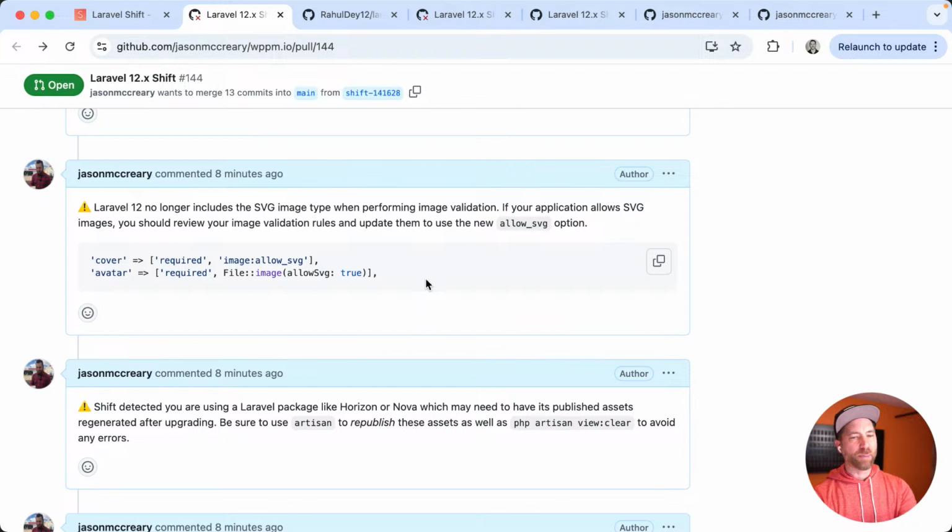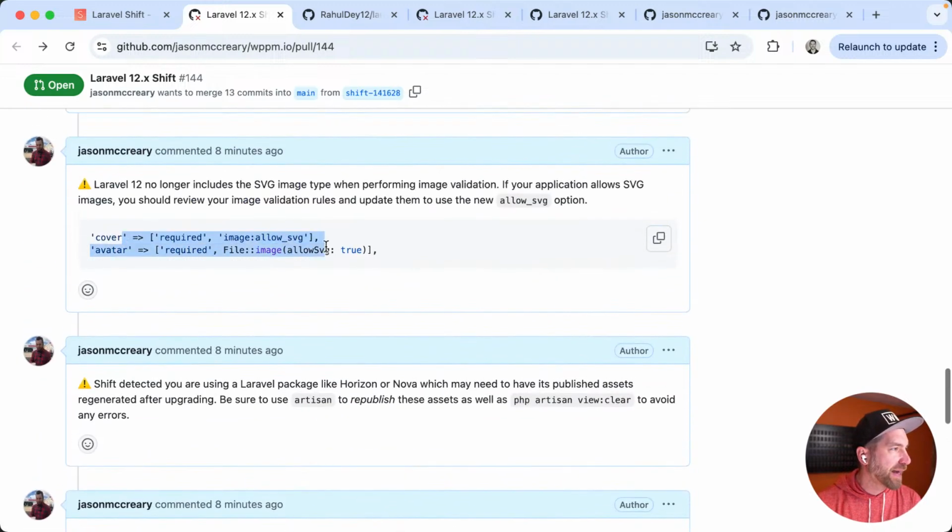Am I using any image validation? Well, I'm definitely not allowing SVG uploads, so I'm okay with this change. But again, tiny little gray area change there, right? This is nuanced. If you were allowing SVGs, then this is a breaking change for you. If you weren't, then it's fine. But that's interesting, so keep an eye out for that. If you're using image validation and you allow uploading SVGs, then you're going to need to add these flags to your validation. Shift doesn't know if you're actually allowing SVGs or not.